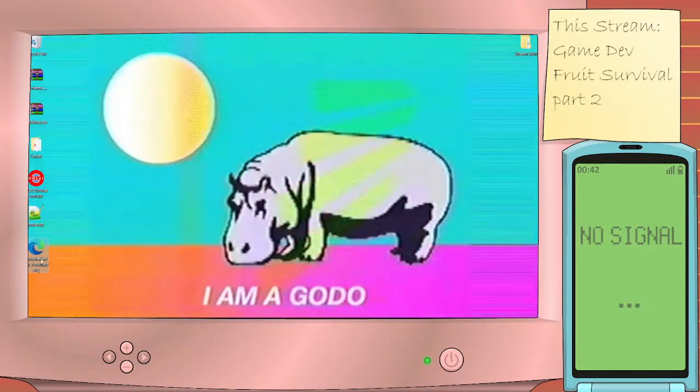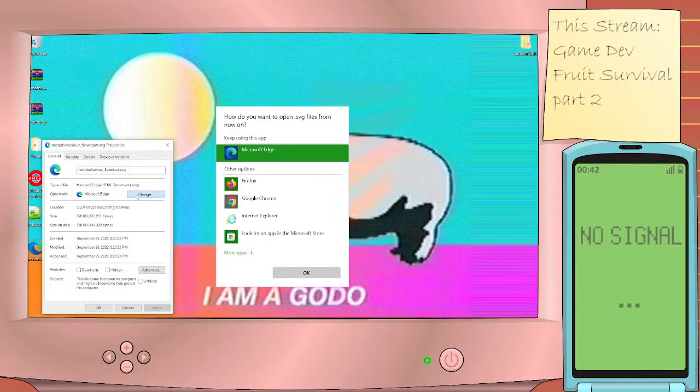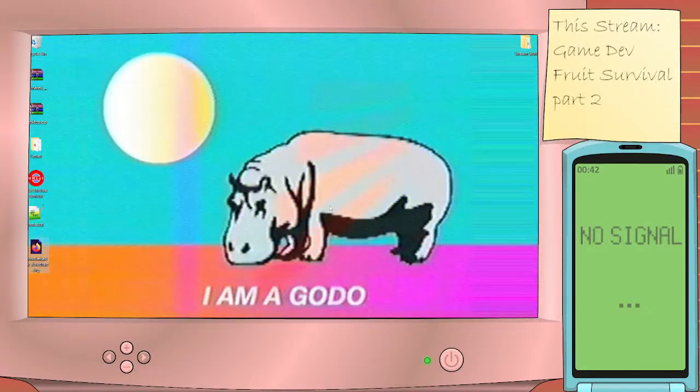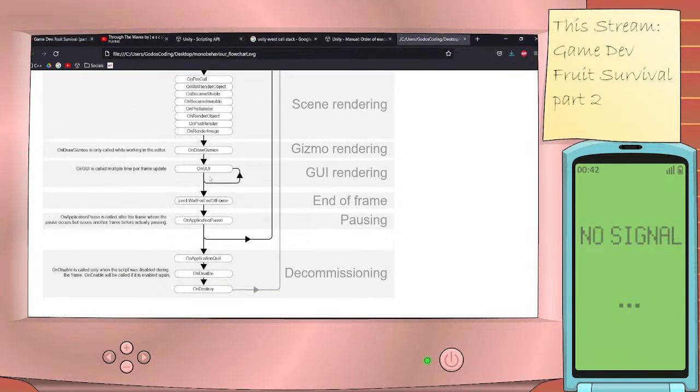I despise Microsoft Edge so much, so I'm going to be using, change please, Firefox, if at all possible. Apply, thank you so much. Open it, good. Okay, so that's cool.